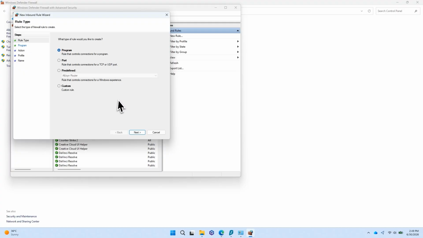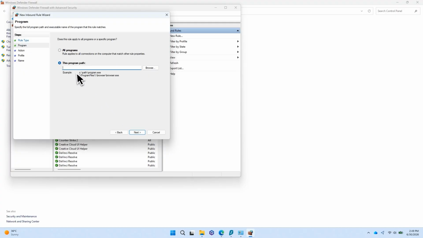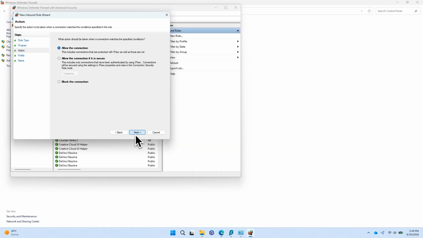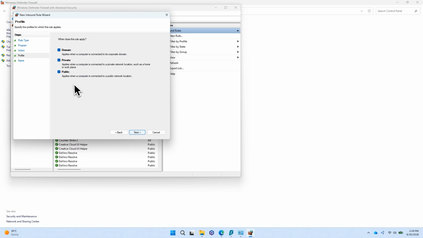Here, choose Program and click Next. Now, paste the program path that you copied earlier and then click Next. Now, choose Block the connection from the given options and then click Next again.